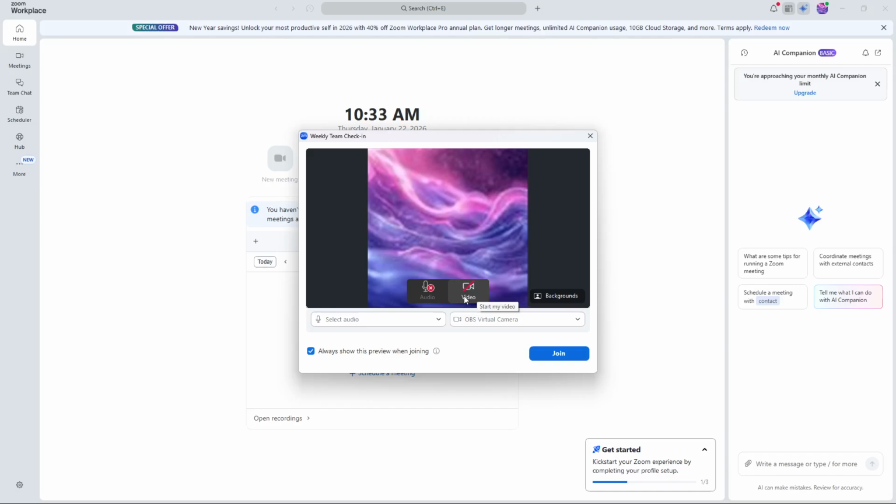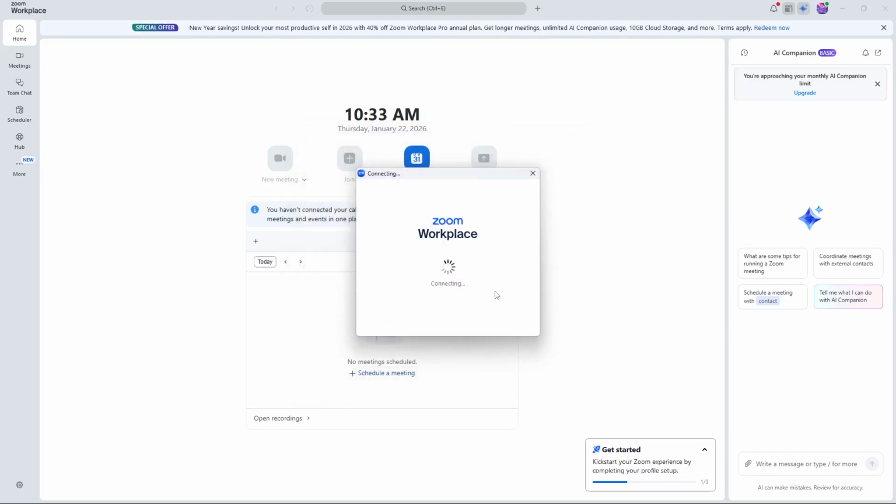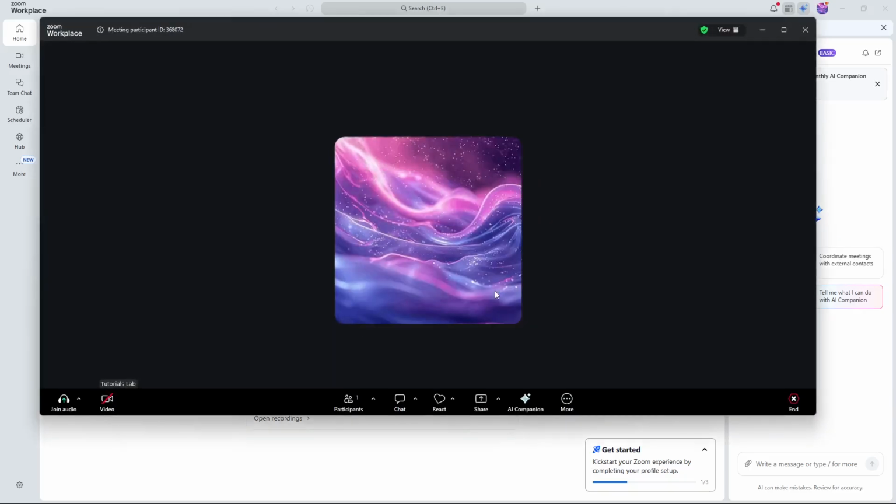Look at the icons for both audio and video. If there's a red line crossing through each icon, this confirms that both your audio and video are disabled. This visual indicator is your confirmation that you'll be joining the meeting silently and without video. Once you've verified this, click Join to enter the meeting, and there you have it. You've successfully joined a Zoom meeting without audio or video, allowing you to participate discreetly and on your own terms.